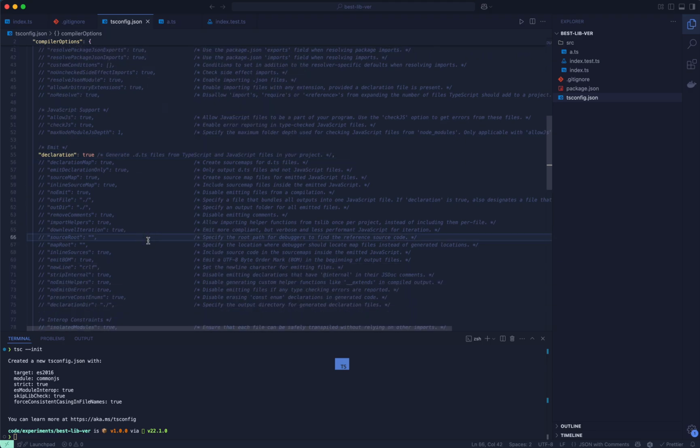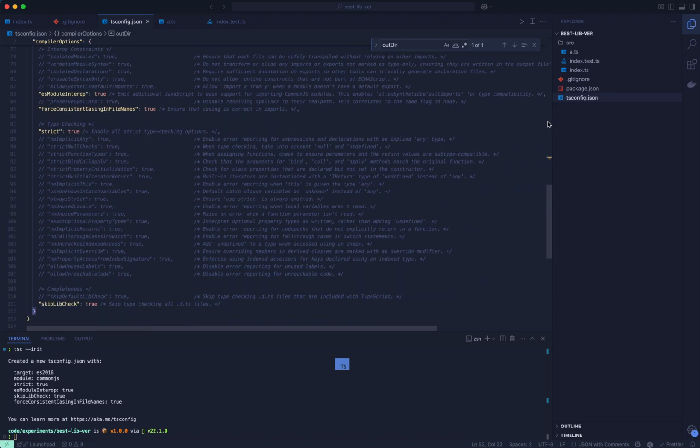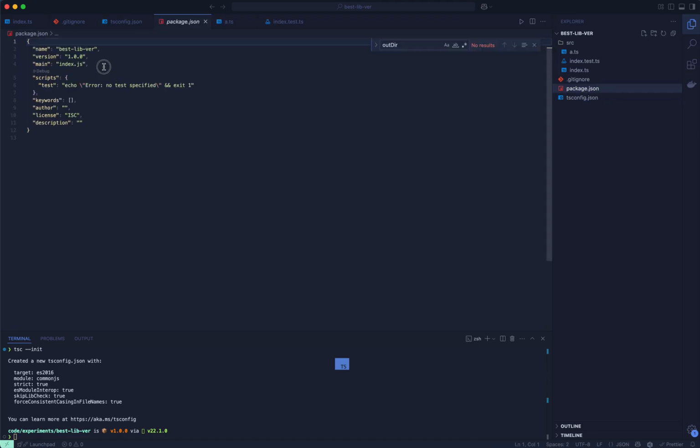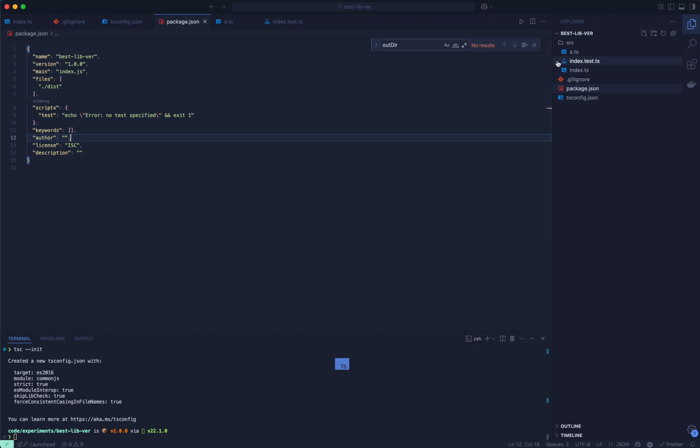Another thing we want is to set the outDir. This determines where our transpiled code lives. And I think these are all the changes we need for now. So we can move on to our package.json file, and one setting we can change here is to include the dist folder in our files array. And the files array simply determines what files will be published to npm. Typically, we don't include our TypeScript files in what we publish to npm. We only include the final build output.